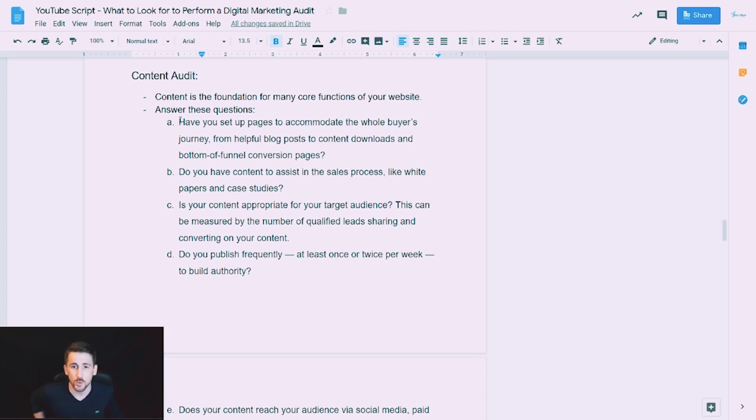Have you set up pages to accommodate the whole buyer's journey, from helpful blog posts to content downloads and bottom of funnel conversion pages? Meaning, is your content about from the very beginning to the very end of the process? Meaning it could explain to someone what happens from the beginning to the end, and they have a complete understanding of everything that's going on with the business that they're engaging with.